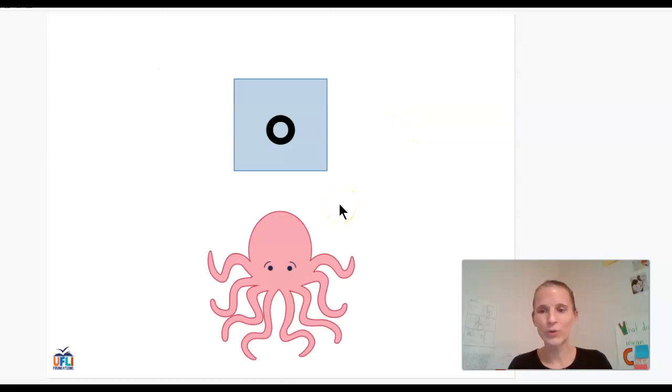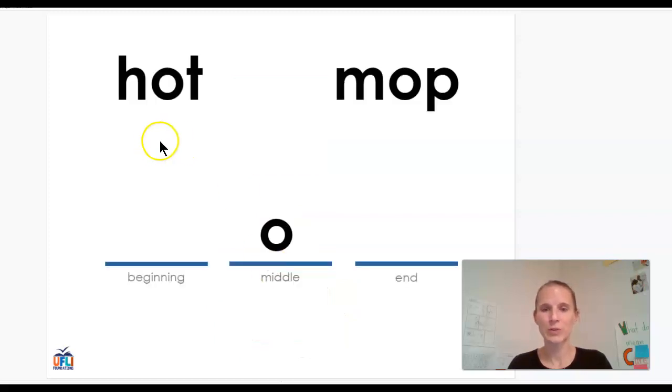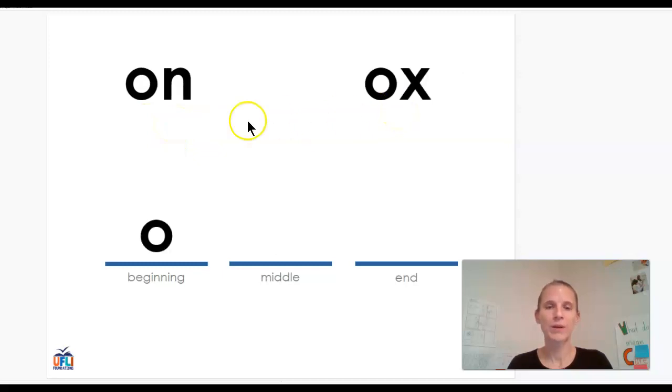Next we have O. The short sound for O is ah. We'll remember octopus to remember ah. Remember to say the words with me. Hot, mop, on, ox.